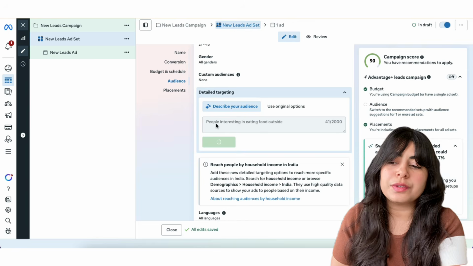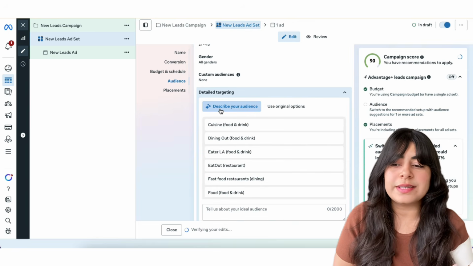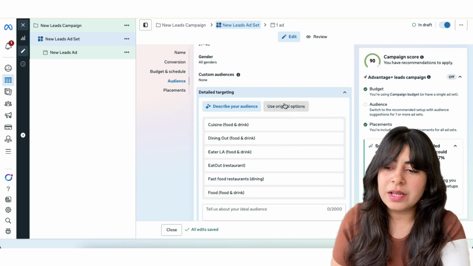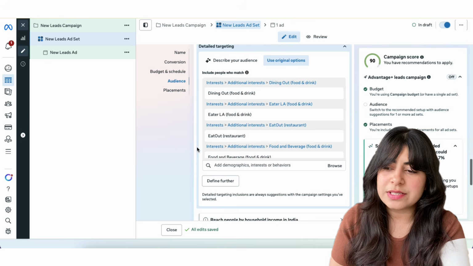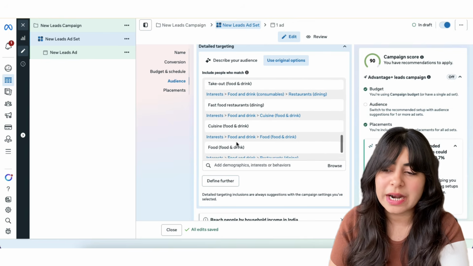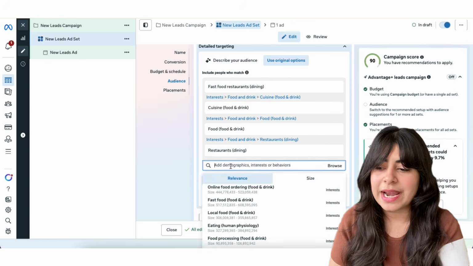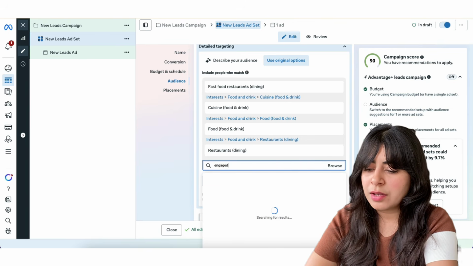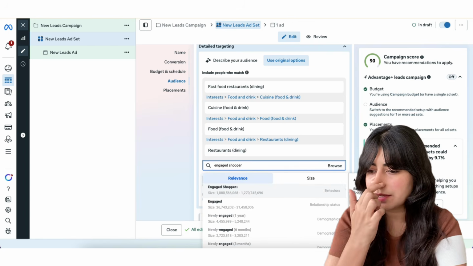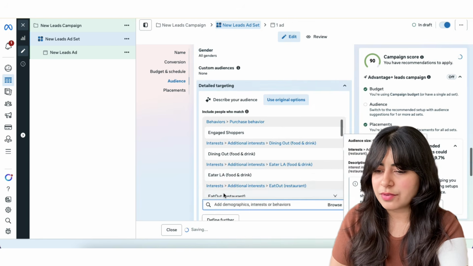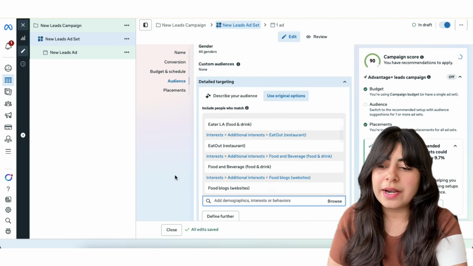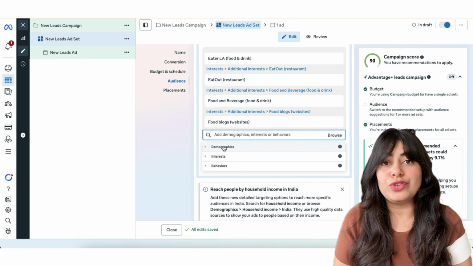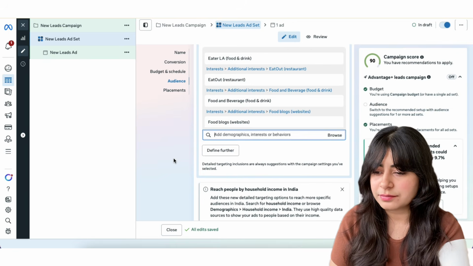If you want, you can go ahead with this option, or you can also go ahead with the second option. So these are all the different audiences that Meta has suggested to me. I can also just go right over here, and like you can see, these are the different interests which have already been added. If you want to add more interests, simply write down whatever it is. Let's say I am interested in targeting shoppers. So I'll simply write over here, engaged shoppers, and now I can target this behavior. So this is how you can add any sort of targeting which you think will be most relevant for your product or for your service.